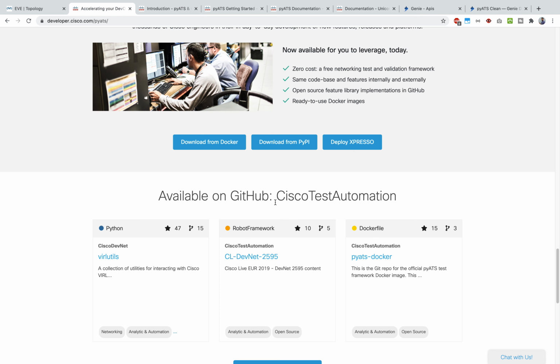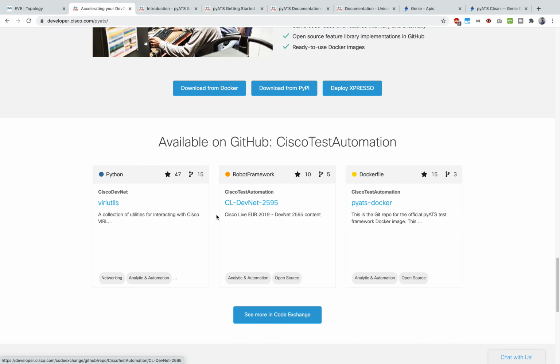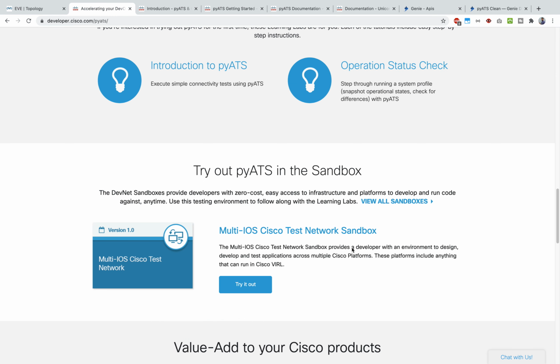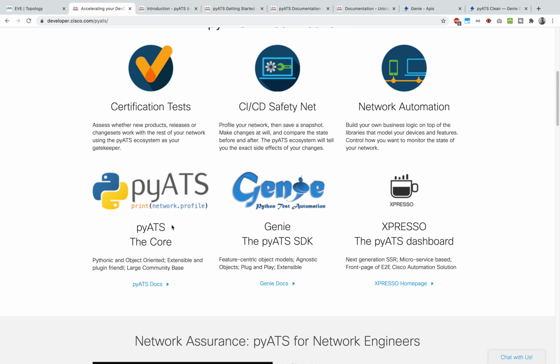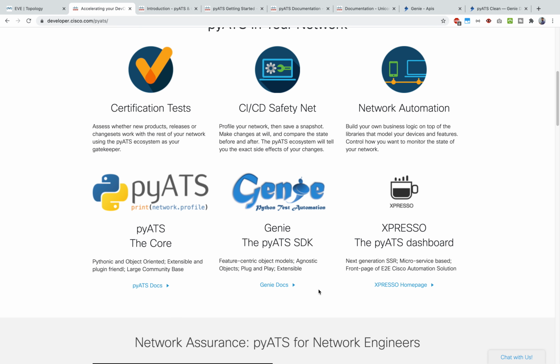You've got a lot of examples on code exchange. And the documentation which you need is right here in the center. You have the pyATS documentation, you have the Genie docs, and something very new which they have right now is Expresso, which is kind of like a dashboard for running all your test cases and all of that. So we'll look into pyATS and Genie mainly, probably not Expresso that much.